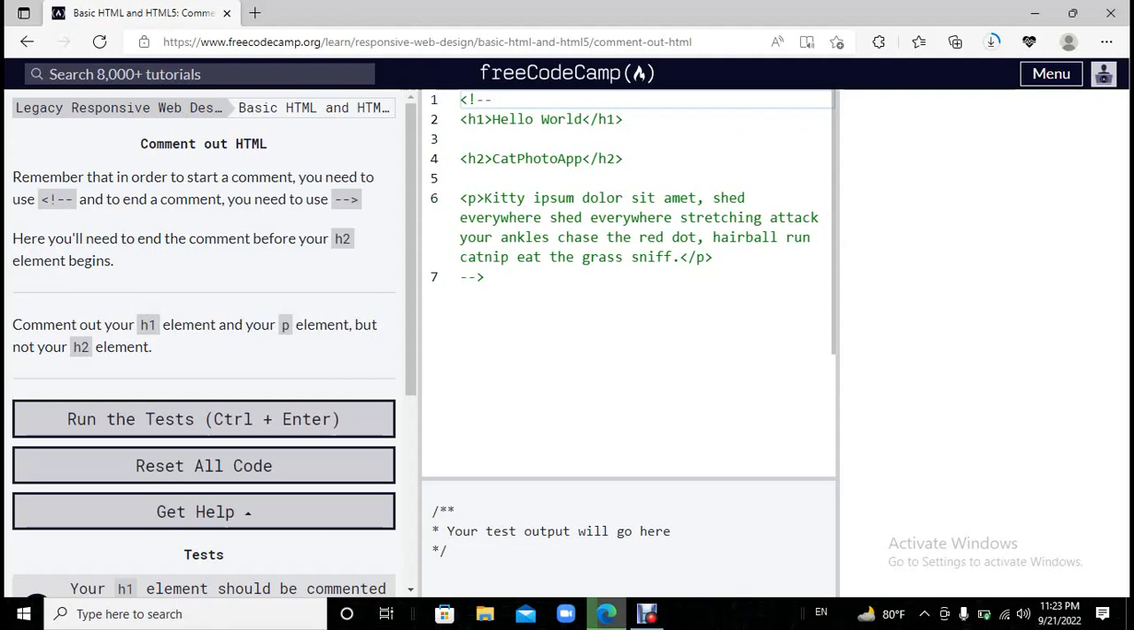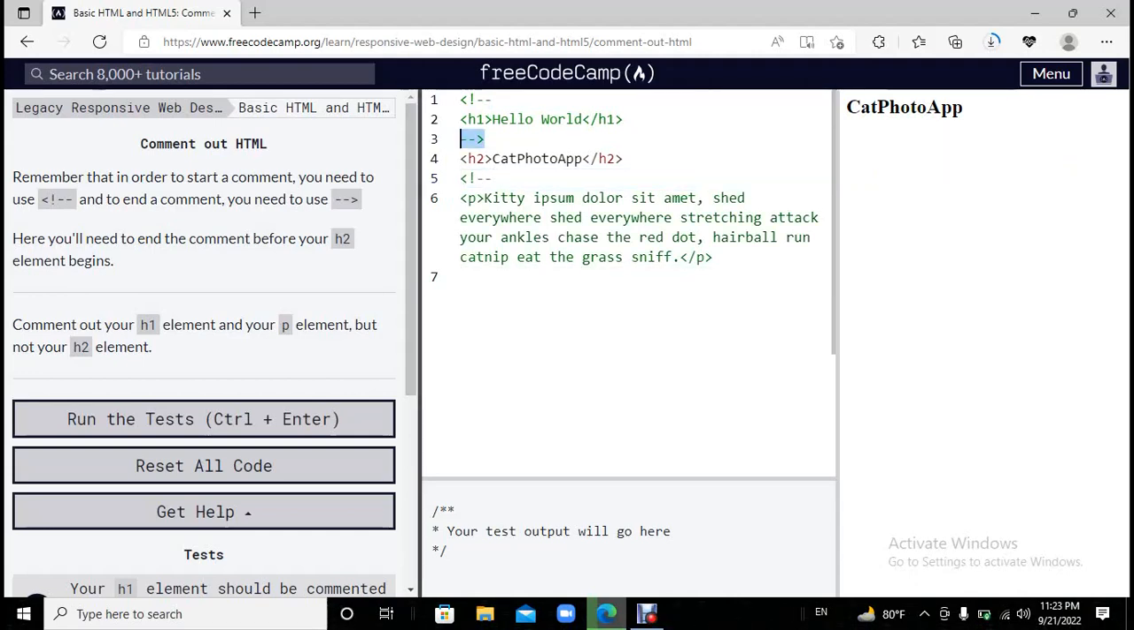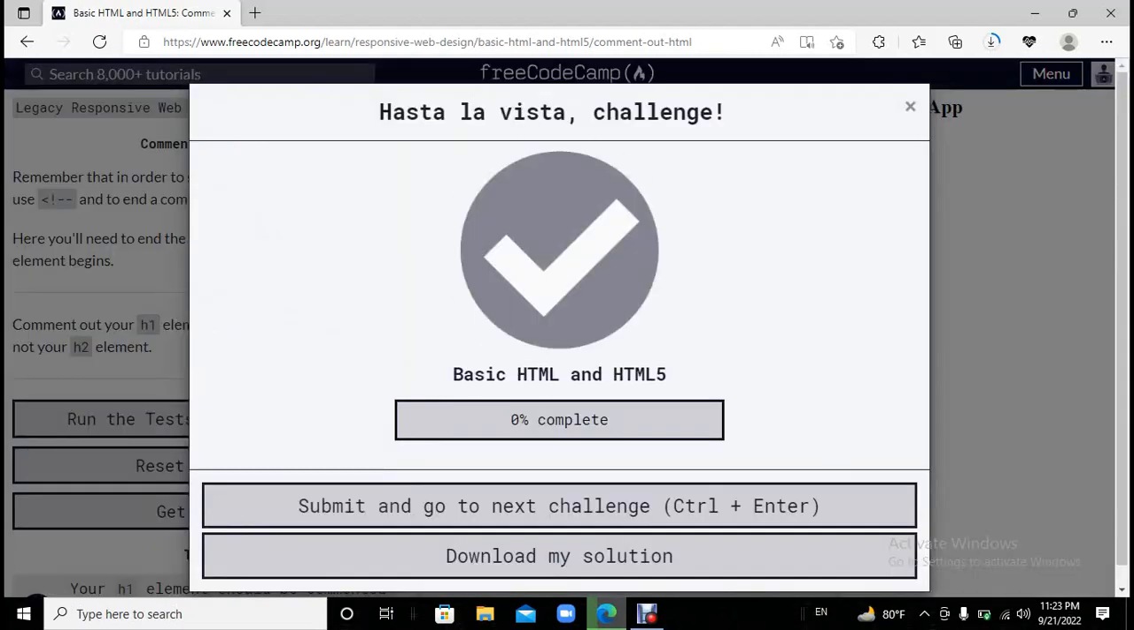So it looks like the H1 element is already commented out, and we don't want to comment out the H2 element. So let's make sure that we finish the comment here by giving this tag, and then because we want to leave it here, let's start the comment here on line 5. So do a bracket, and then bang, dash dash. And now they're all gone except cat photo app. Run the test. Cool.